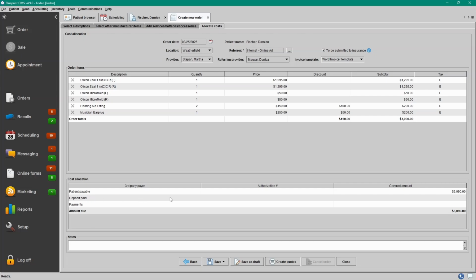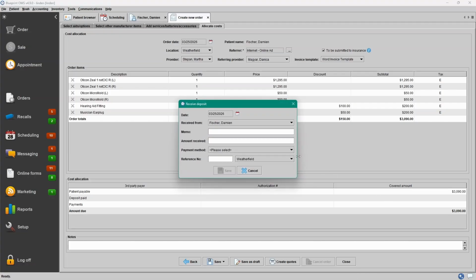Under the cost allocation section, you'll notice a line for deposit paid. If you follow this line over to the right and double-click under the covered amount column, you will be able to receive a deposit for this order. Here you can add any details such as date, memo, amount received, payment method, and reference number if applicable. You can also adjust which location this money is coming from.